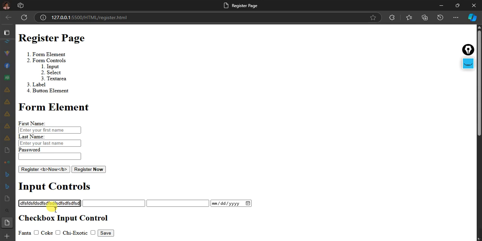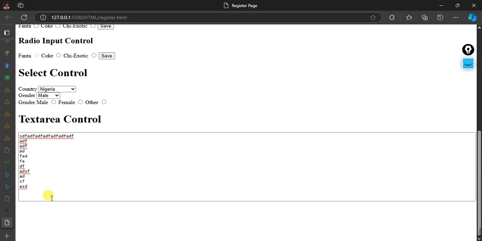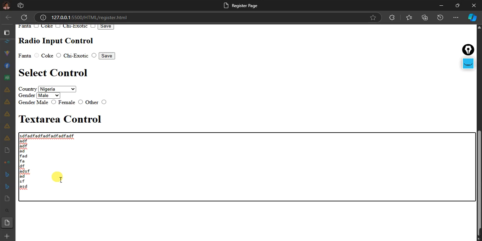It's always one line. But the information you want to collect needs to span multiple lines so that they can see what is going on there. So you need to use text area.